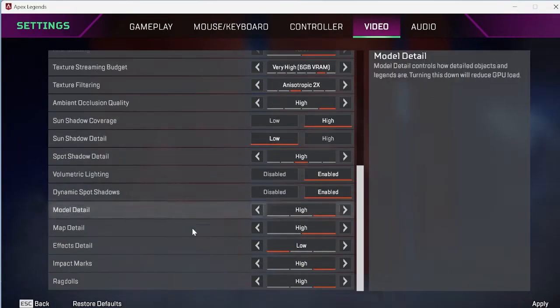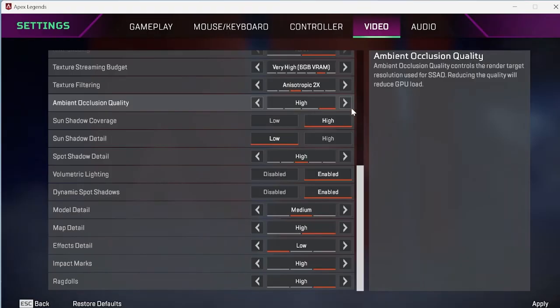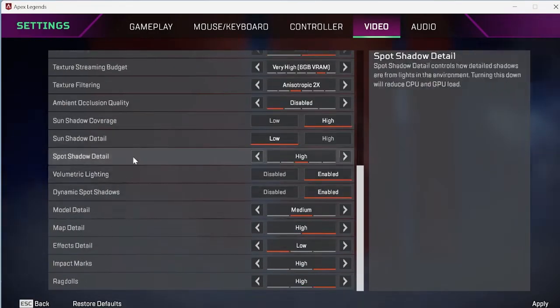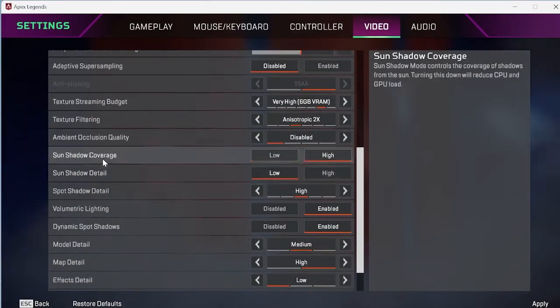Then scroll all the way down to the graphics section, and I'd recommend lowering some of these settings here. We can set model detail to medium, map detail I'd keep it high, effects detail you can keep it low, and you can also turn off ambient occlusion quality. And I'd recommend just playing around with the graphic settings in here, and generally speaking, the lower you change these settings to, the less likely it will be for your game to crash.